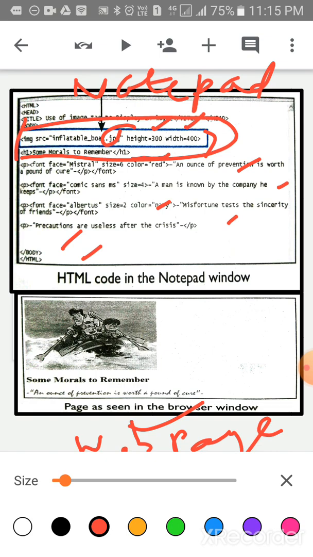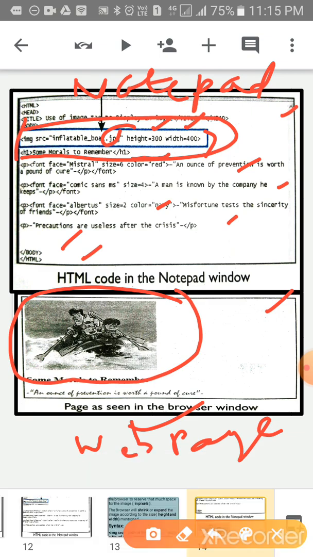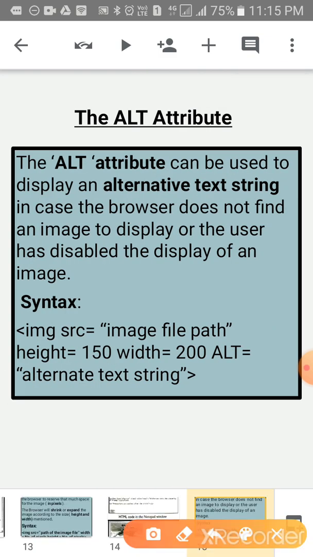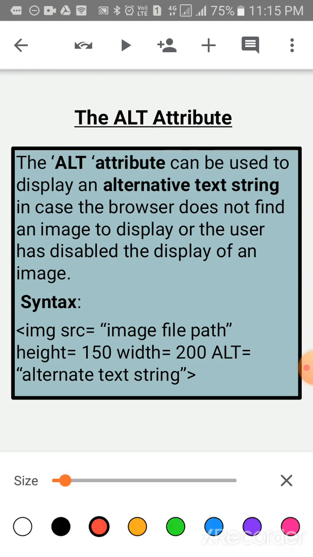Okay children, this is the coding of Notepad. Save it and open your file in a browser and see the web page. This is the picture in the foreground. Okay, do the practice of this, how to make the web page. This is the coding.